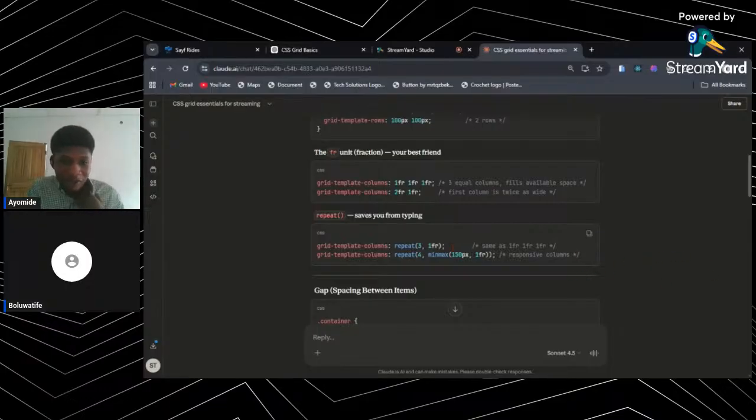Is this one relatively faster? I don't know. Then we now have this one: repeat 4, minmax 150px and 1fr. That's responsive columns. So when we have the minmax, the minimum size should be around 150px. Then we now have 1fr, so that means taking one fraction of the available space, and it should be a minimum of 150px in size.